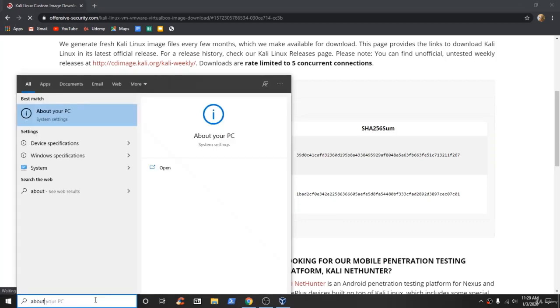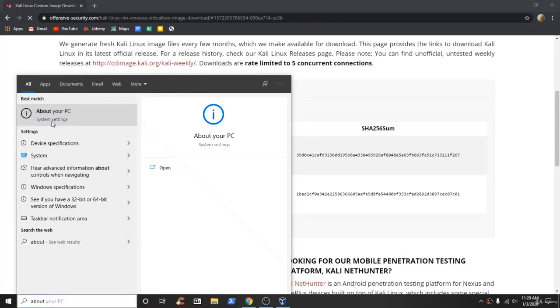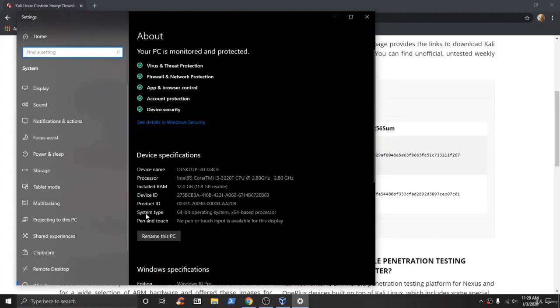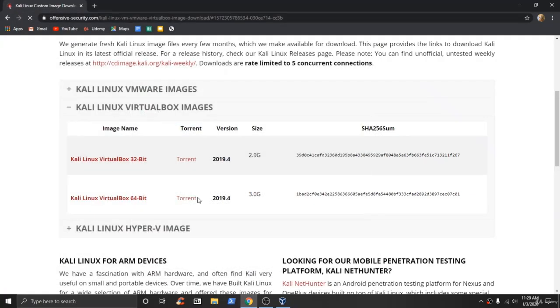If you're not sure, you can just type about in your search engine or your search bar down here. And if it pops up, you can see like right here under system type, I have a 64-bit operating system. So I'm going to grab this image. I'm going to click it to begin downloading it.